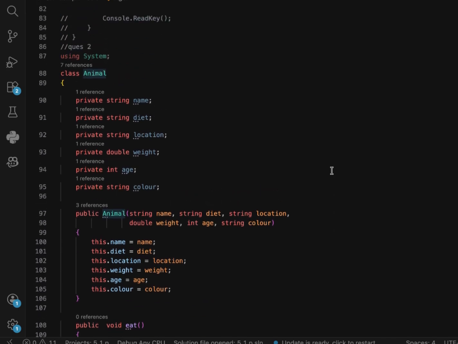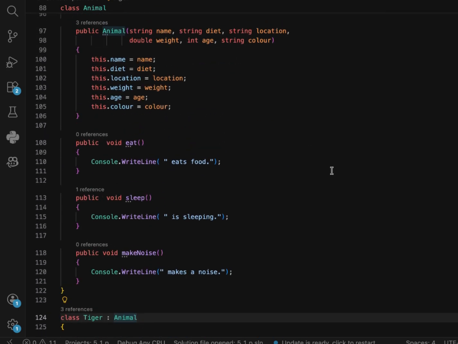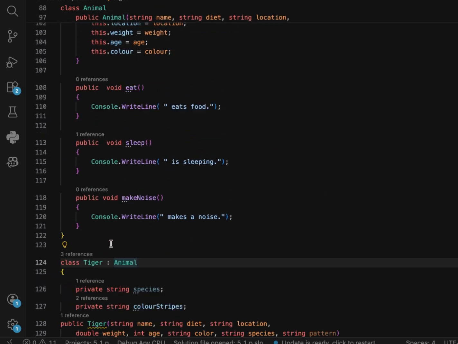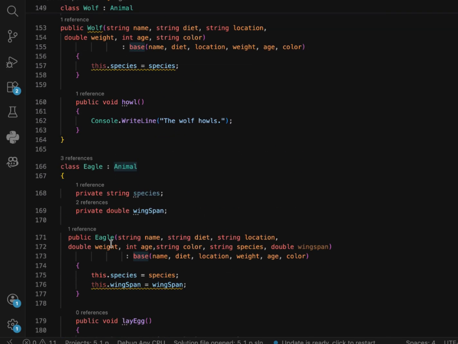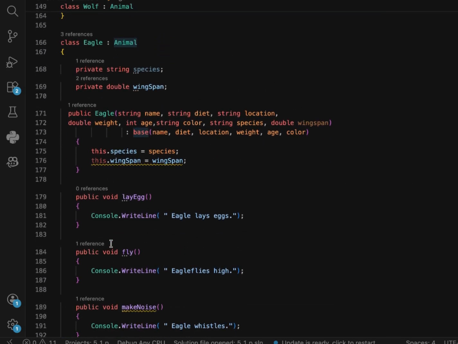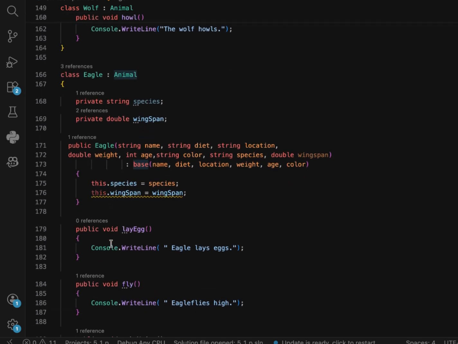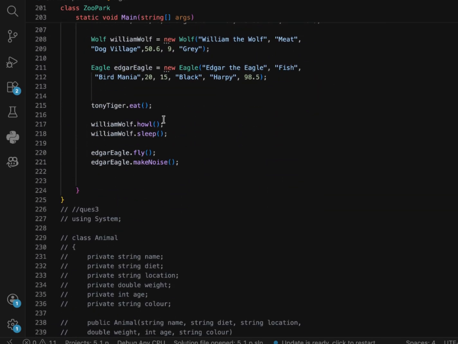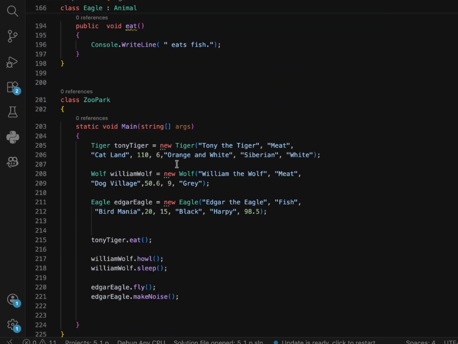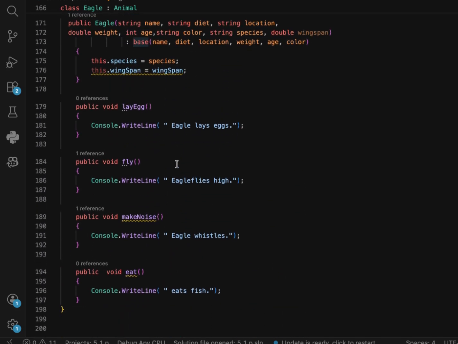It has the same base class, the same things, the same constructor, but we have these three methods. Then I've created three child classes: tiger, wolf, and eagle, and created some of their own methods, and also utilized the parent class methods. We can see the eat method is created in tiger only, so the tiger method will be called. Howl is created only in the wolf class, so the wolf class method will be called. But for sleep, the animal class method will be called because there is no such sleep method present in the wolf class. And fly and make noise are both present in our eagle class only.